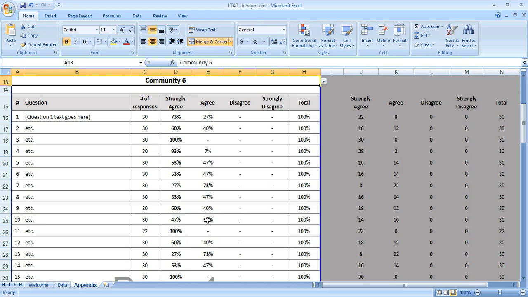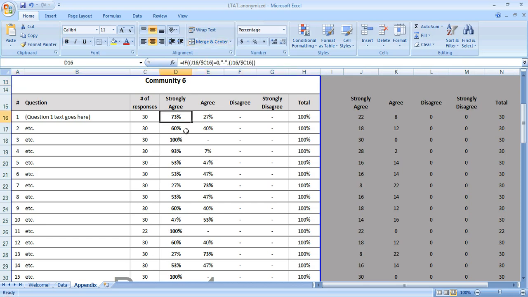And then I've also used conditional formatting so that anything above 50% automatically turns bold, and anything below 50% is just regular text. It's just one more thing to guide people's eyes, and they can see generally how the responses shook out.